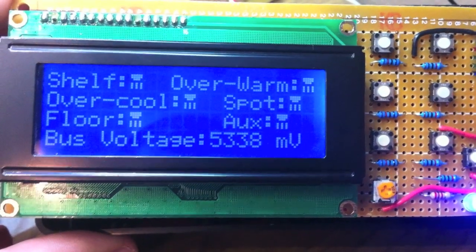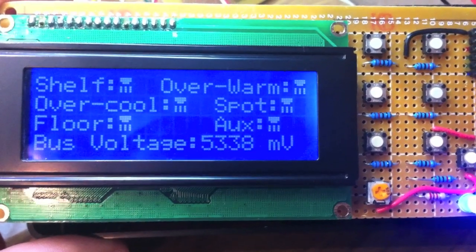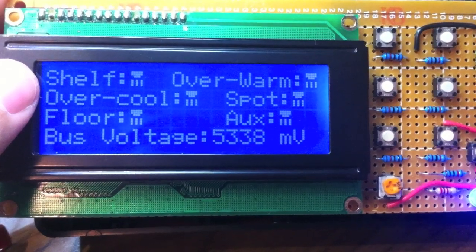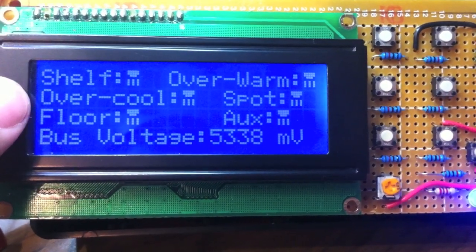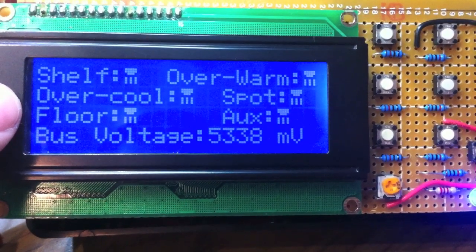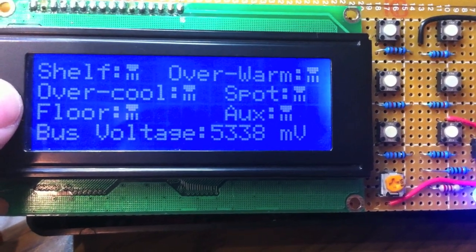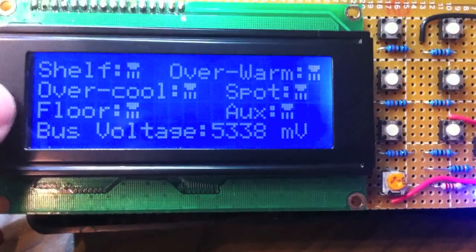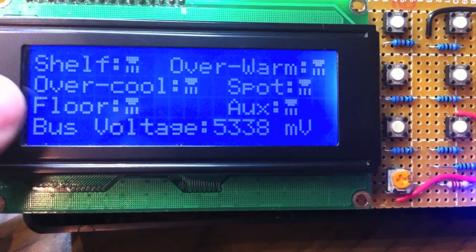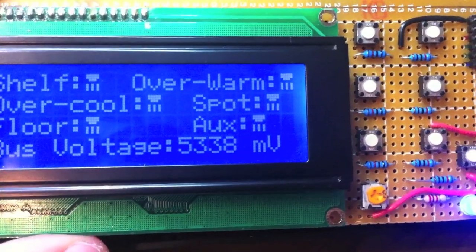Alright, this is my office light controller. You see here I have an LCD telling me that the shelf lights are on, the overhead warm LEDs are on, overhead cool LEDs are on. The spotlight, which is not hooked up, the auxiliary, which is also not hooked up, and the floor are on, and the bus voltage down there is just displaying what voltage is running this thing here.